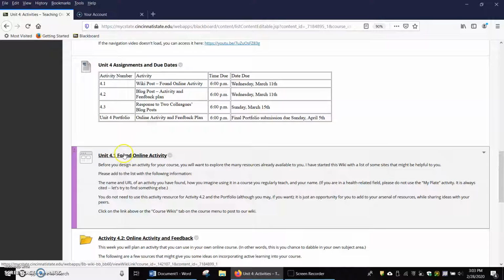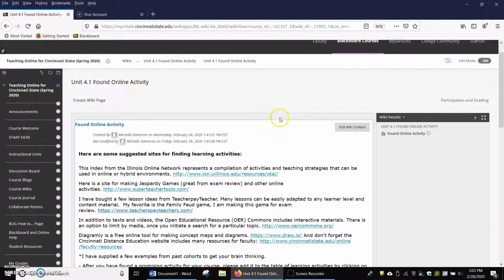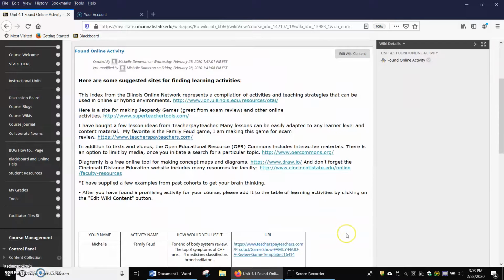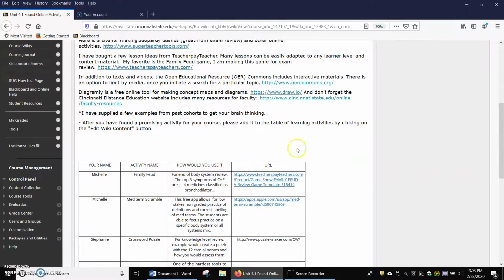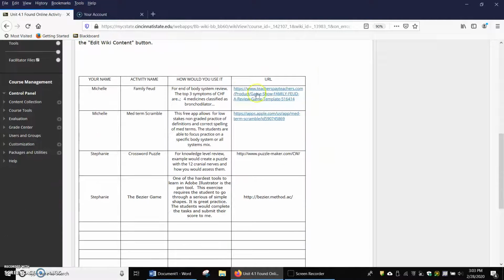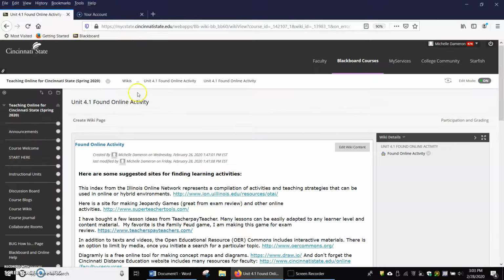You'll do a web search looking for some online activities that you could use in your online class. I have a wiki page that has already been started where we have some suggestions of educational resources and activities that we could use. So as you find activities that you think would be great to use in the classroom, please add them to the wiki page. Let us know how you're going to use that and get the URL so that we're able to share the resource.